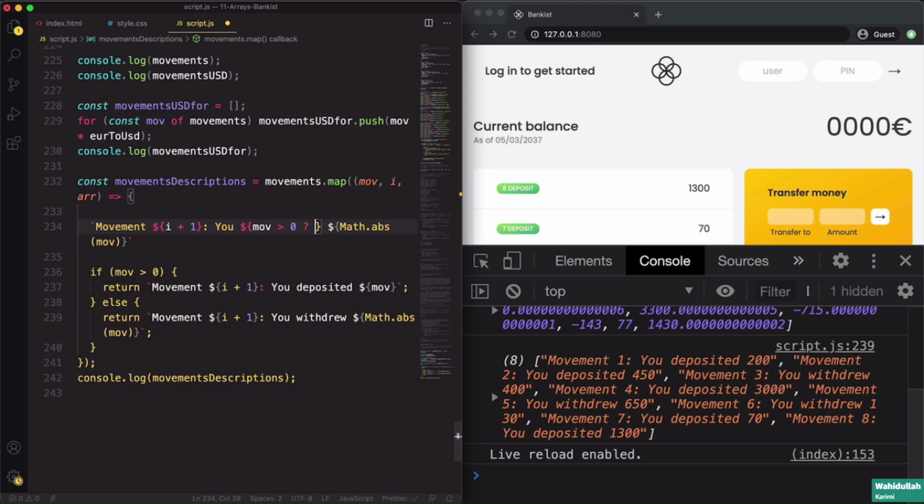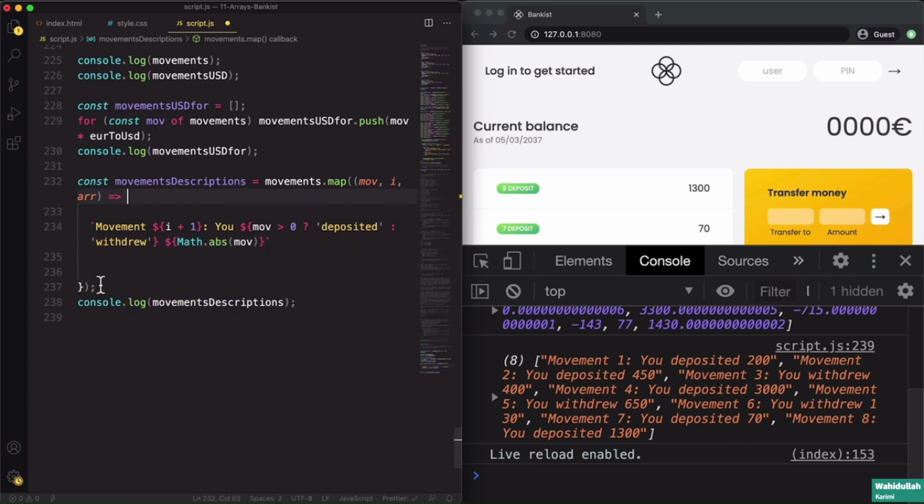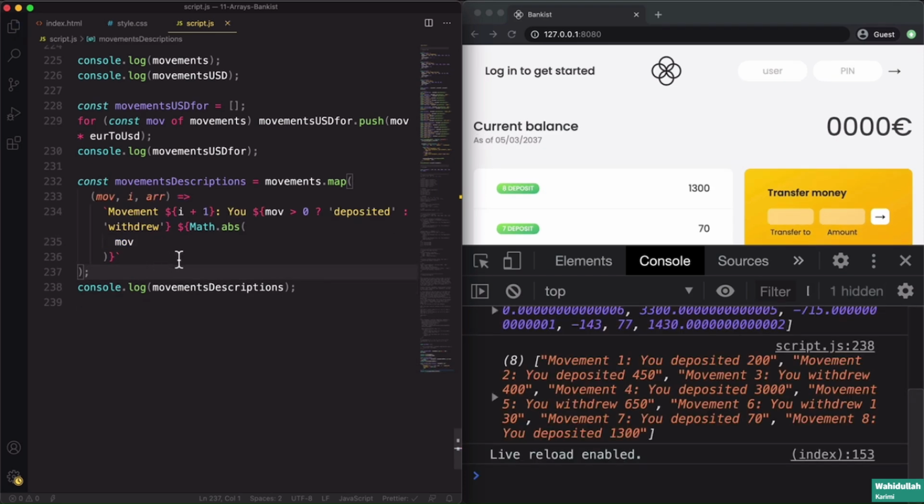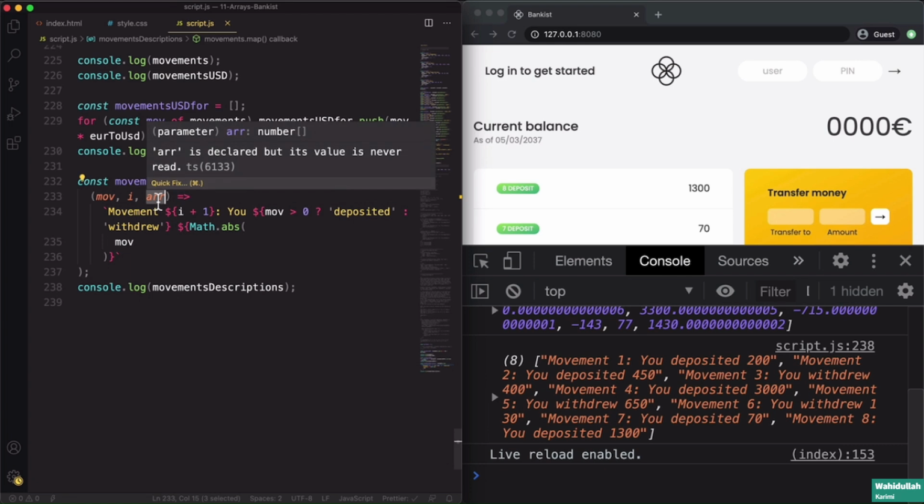So we can check if the movement is greater than 0, so the same condition as here, and if it is, then at this part of the string, it should say deposited. And if not, well, then it should say withdrew. And so like this, we built this string all in one go. And so we can get rid of this, we can get rid of this, and so therefore we don't need the return keyword anymore. And so it works just the same. Okay? Now in this case, we don't need this array here, so let's actually also get rid of it.